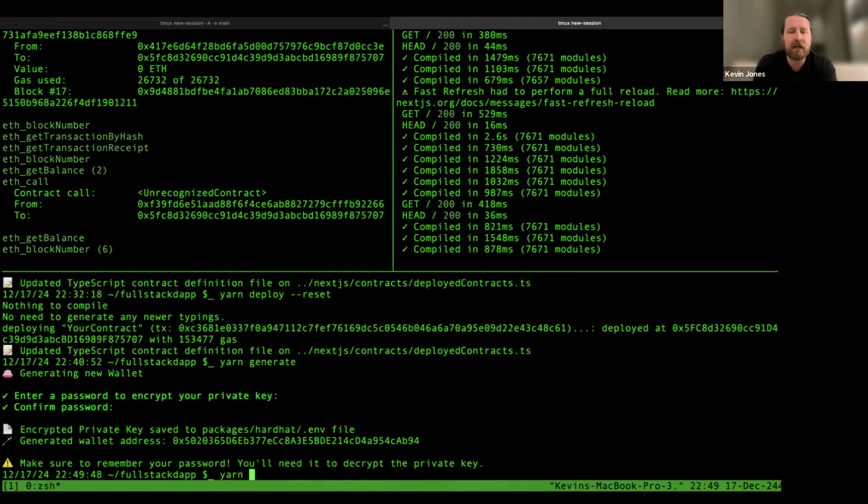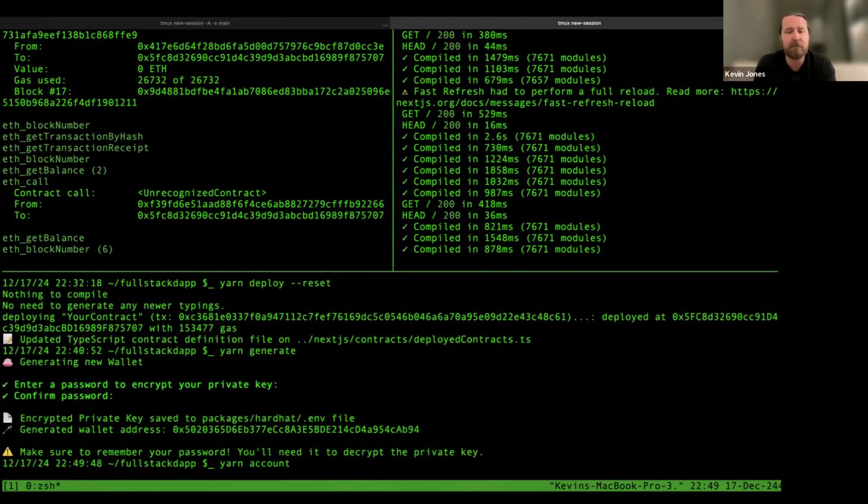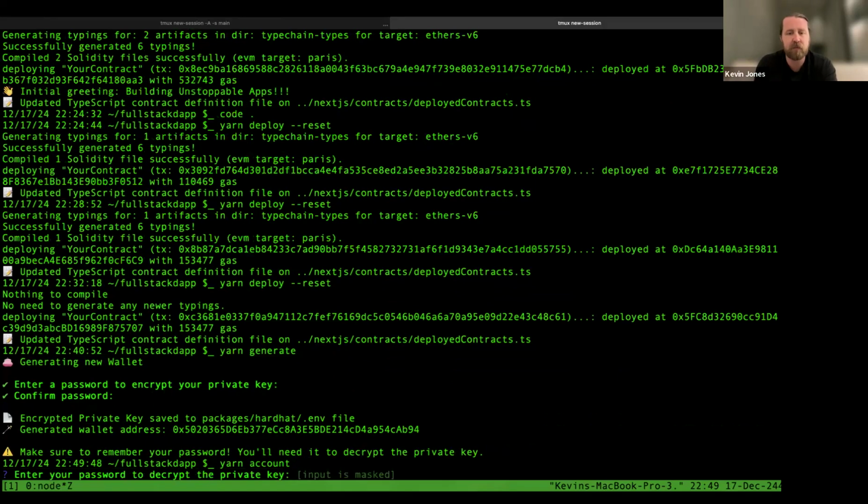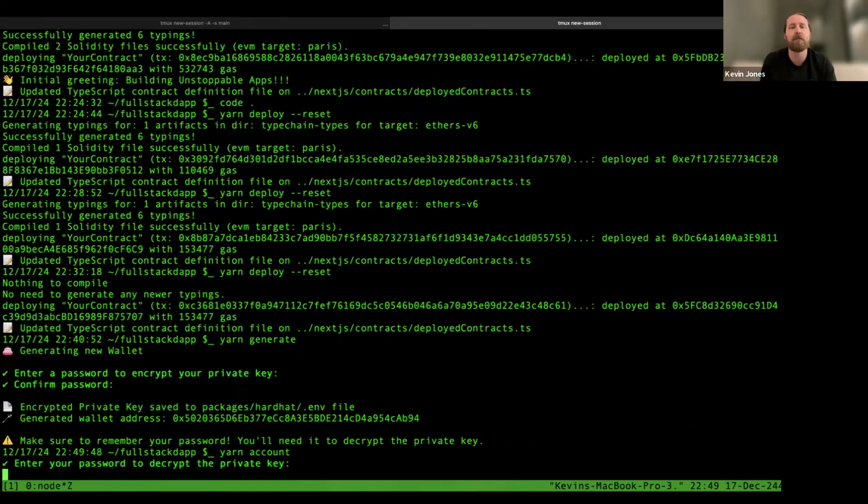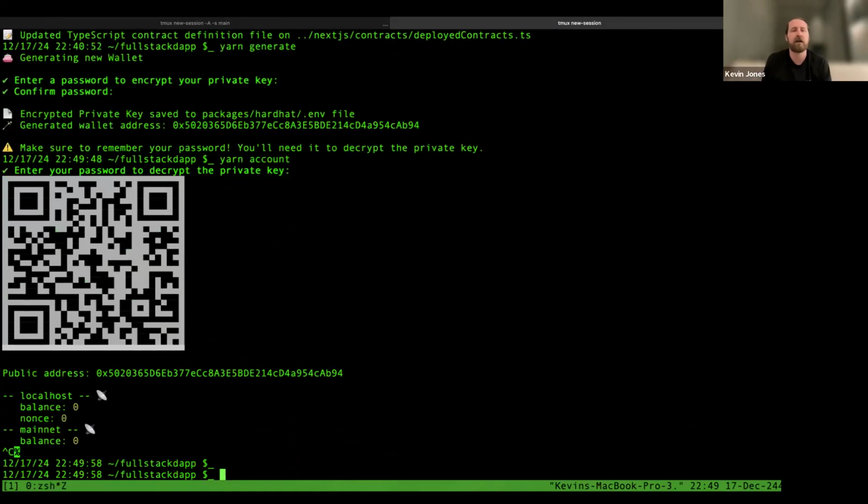Now I can do yarn account and I can get a copy of my, let me open it up real quick. So I'm basically encrypting the private key so that no one could find it on my laptop and get it. But there's a QR code here.